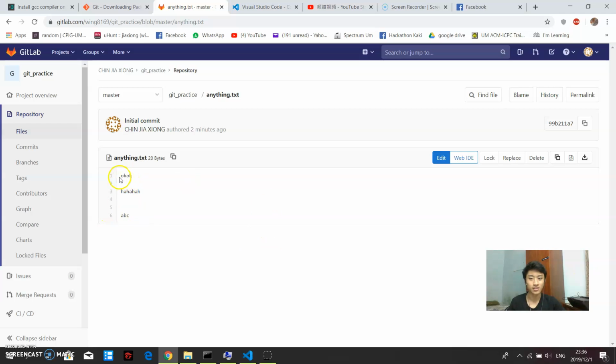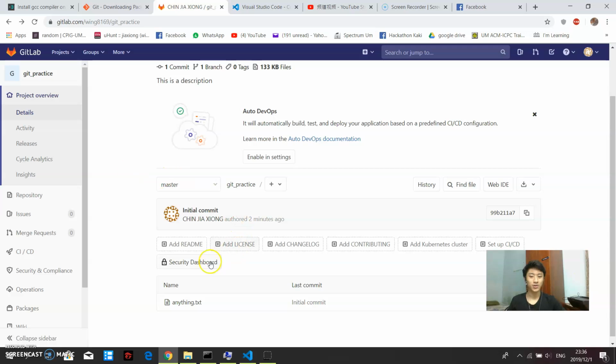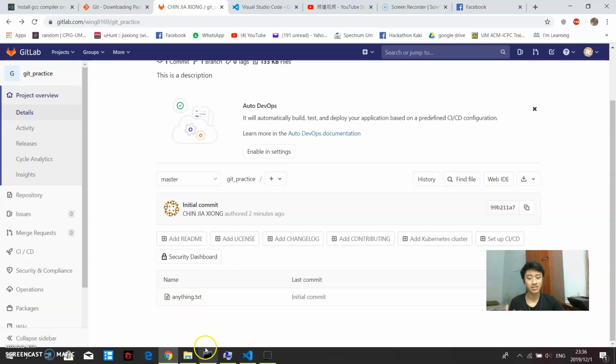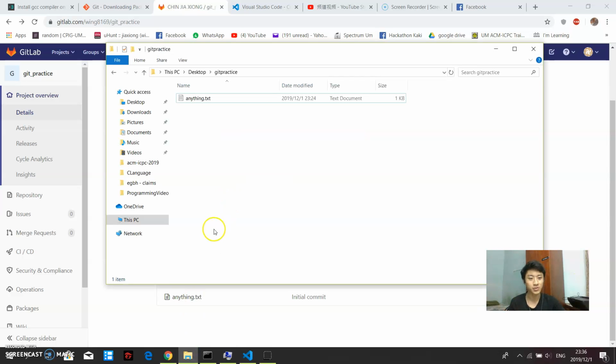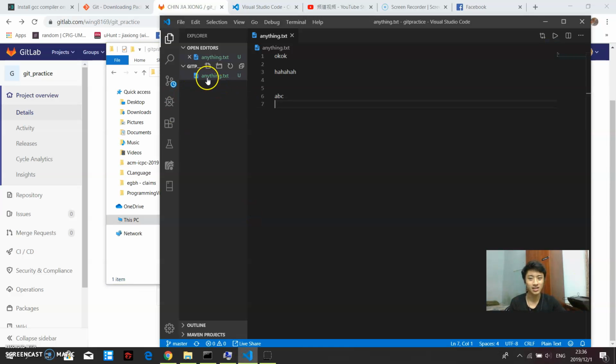Now you can see all the contents via the website. Well, basically that's it. You have already created a project in GitLab and also pushed some code to GitLab from your existing folders. Okay, that's it. See ya.